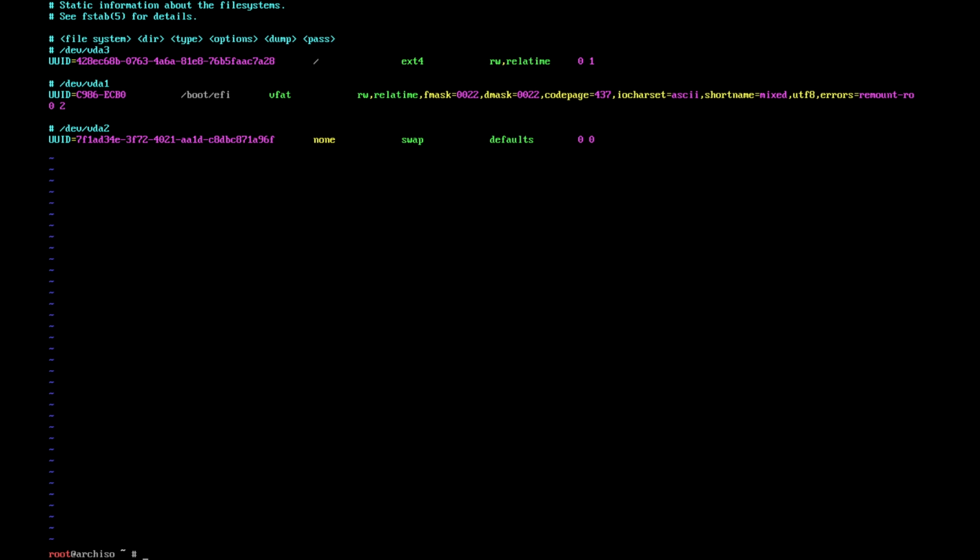Alrighty, so next step here, we're going to change root into our new system, which basically means we're going to be in our new system. So we'll do arch-chroot /mnt. So now we're in our new system here. If you do ls, as you can see here, this is where everything was installed. So we're getting pretty close to done with the main installation here.